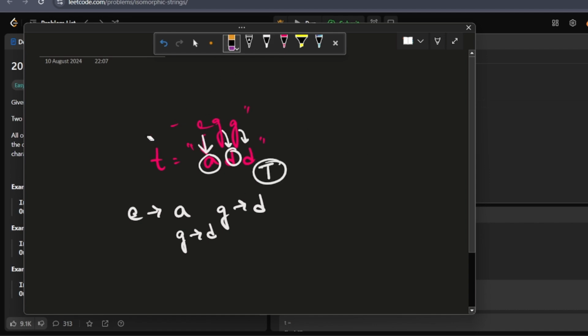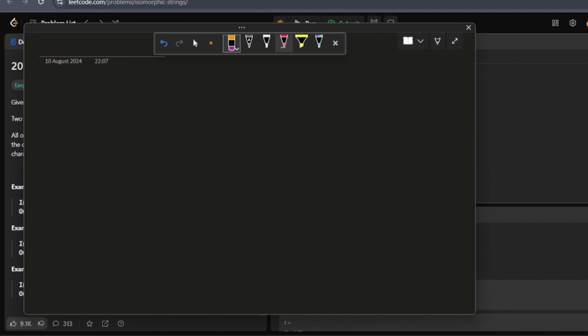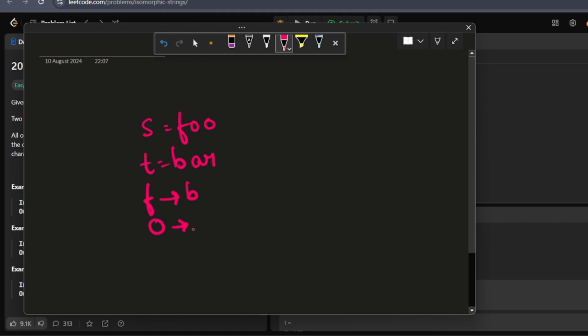This is isomorphic. But in the next one, S is given as foo and T is given as bar. So F is mapped with B and O is mapped with A. If we want to make this isomorphic, ideally we should map O again with A. But here what we are seeing, O is mapped with R. So this cannot be isomorphic and hence we need to return false. This is the problem statement of whether we should call the input an isomorphic string or not.